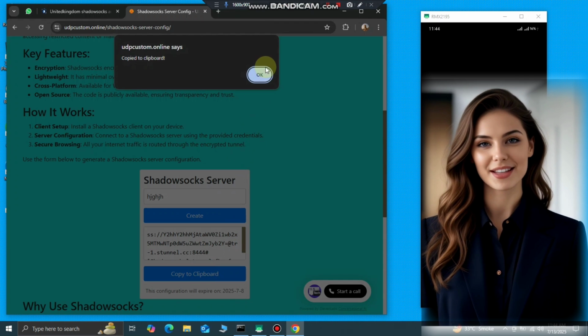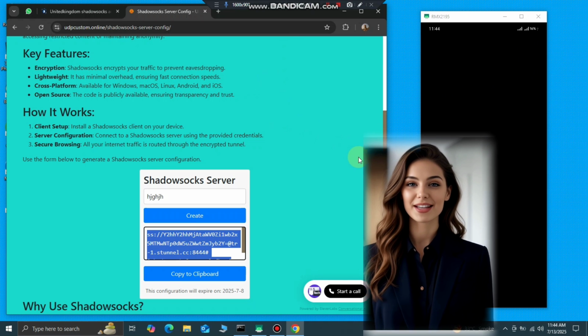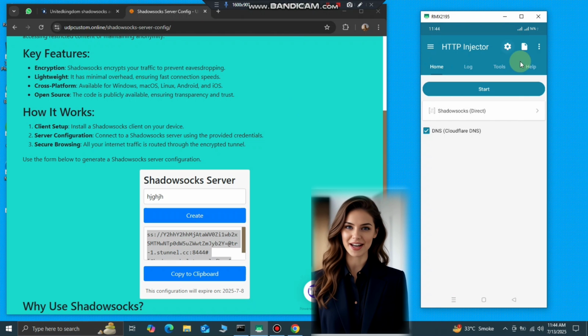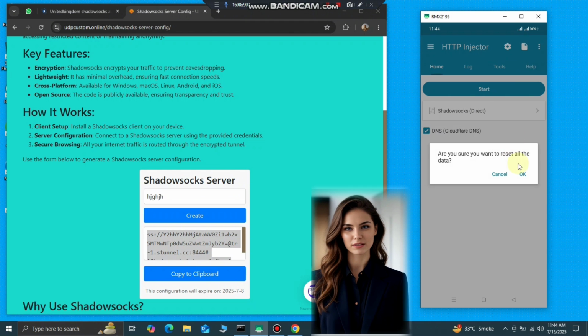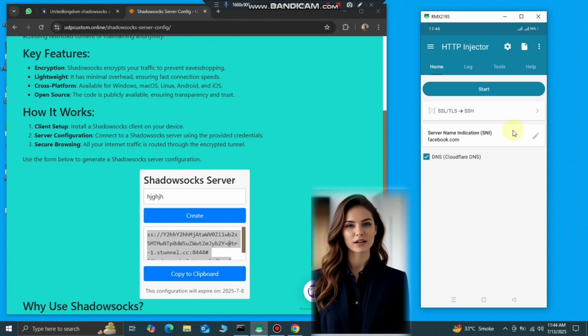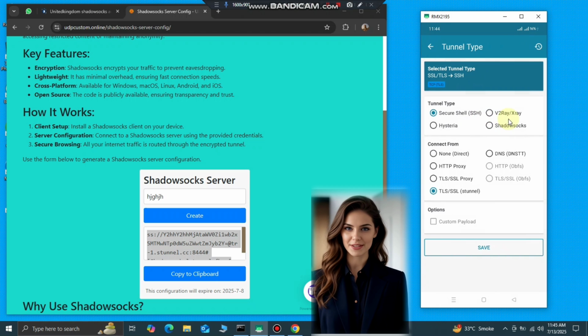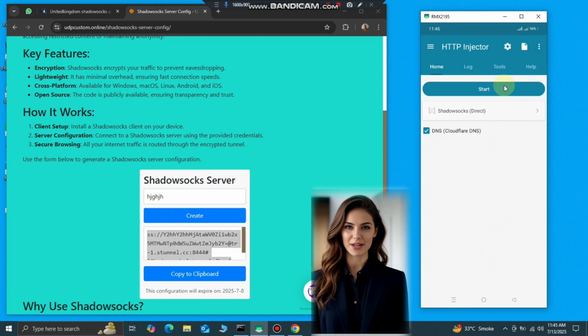Now that we have the server details, let's configure HTTP Injector VPN. Open the HTTP Injector app. On the home page, tap the arrow-style button just below the Start button. A new screen will open showing the server types. Tap on Tunnel Type and choose Shadowsocks. Leave the connection method as it is, and then click the Save button.